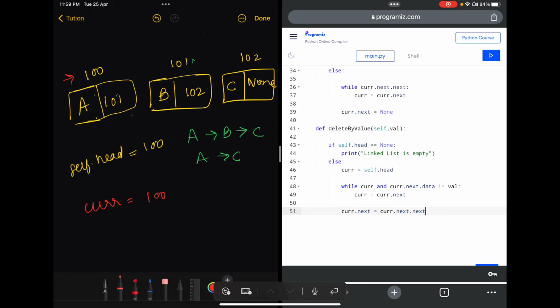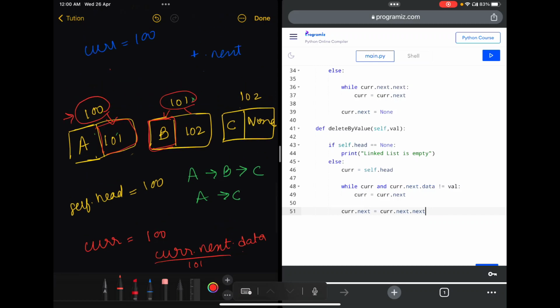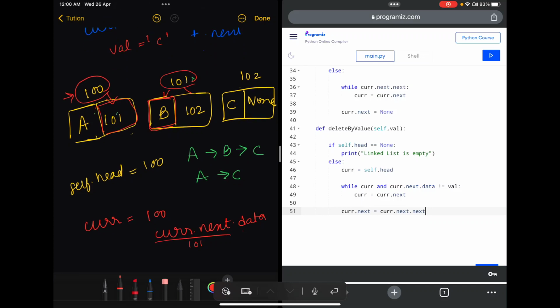Again I am checking while cur. Yes, cur is there. Cur is not empty, right? And cur.next, which is 101. Let me write it down here for better understanding. So this is 101.data. Is it equal to val? No, my val is C now. I want to delete the C. No, it is not equal to val. So that means I can go inside the loop and run the loop, right? If the conditions are true, I can go inside.